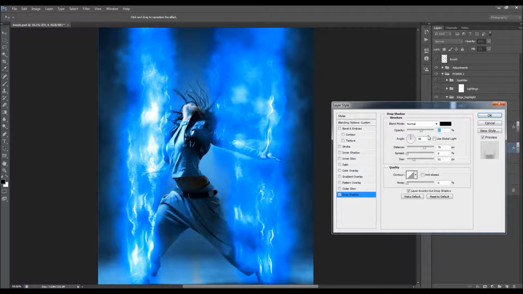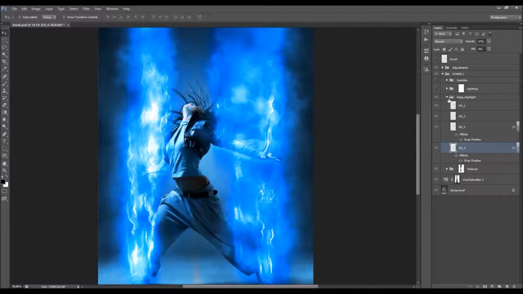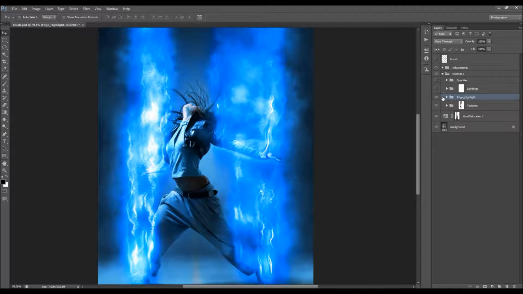Also, this layer also has a drop shadow effect. This time it's black, and it's giving actually a shadow. You can also change these values here as you like. I'm just going to use default values, and let's see what we got here.